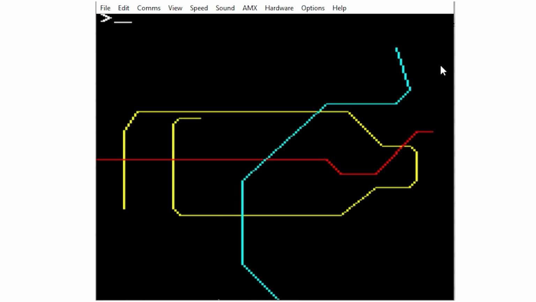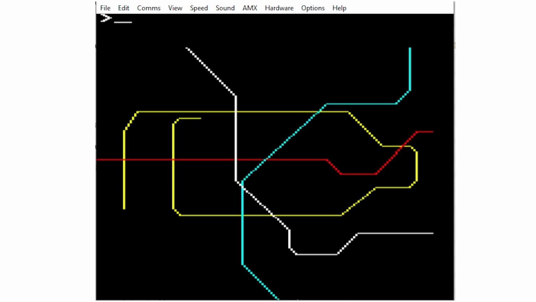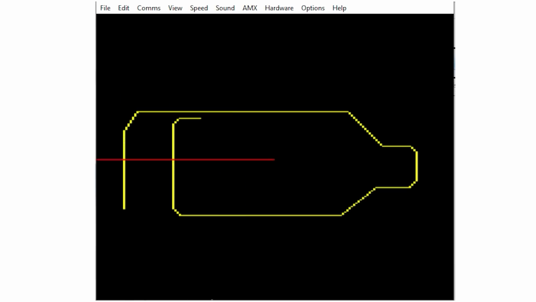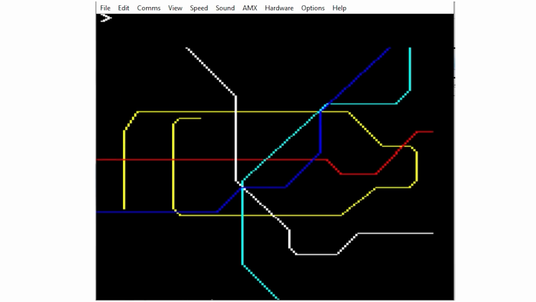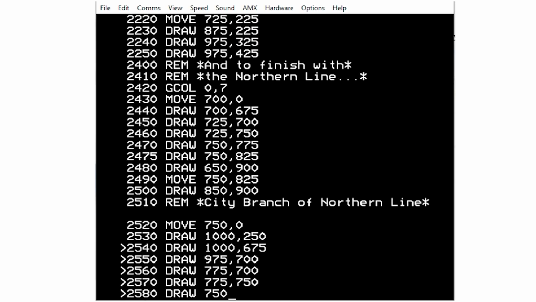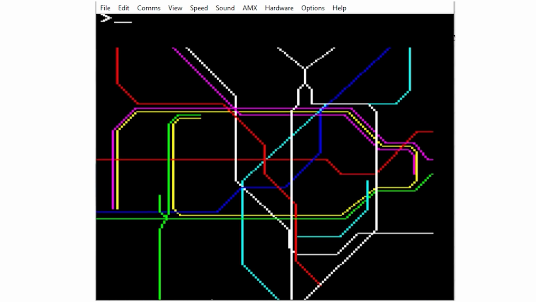Slight mistake there at the top, which I'll correct in a moment. The Jubilee is 9 lines, that's quite easy. The District and the Northern, however, are quite tricky. They've got the most lines that I've got to plot and draw, so I'll save those until the end. And then you slowly build it up, adding in lines of code with the draw and move and gcol command, correcting any little mistakes as you go, to build up and draw the lines of your tube map. Until it's all done. Like that. Well, the Zone 1 area anyway.